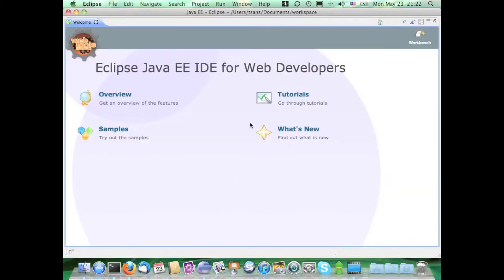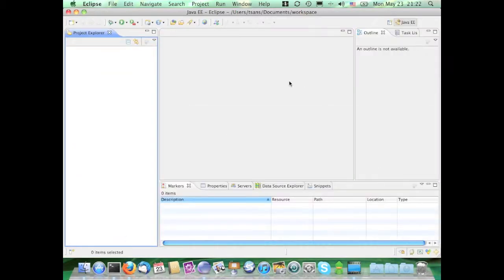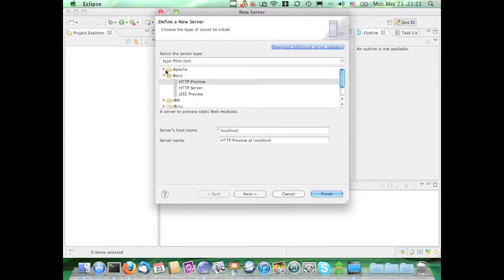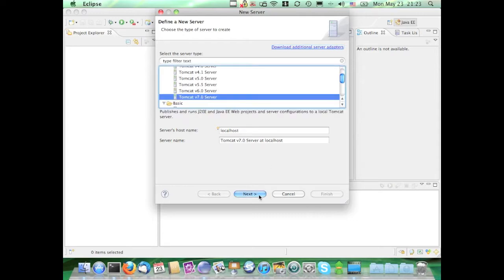And this is the screen that you get when it's the first time you are running Eclipse. Here we're going to click on Workbench. The first thing we're going to do is to configure Tomcat in Eclipse. In the bottom pane, we see Servers. We do new server, and here we're going to choose Apache Tomcat 7, next.